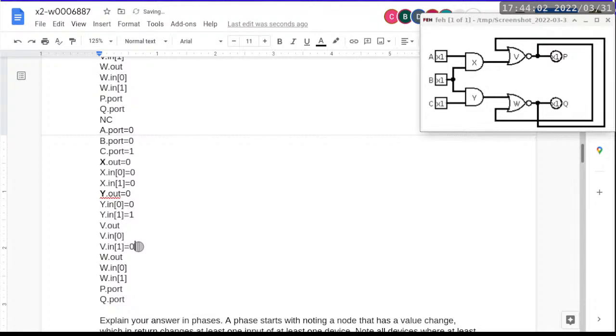Okay, so v dot in 1 is going to get a 0, and I'm going to say because of x dot out. And then the other one, y, is going to w dot in 0. So w dot in 0 is also getting a 0 because of y dot out. Okay, so you can use an abbreviation like BC or B/C for because, this way you don't have to type too much stuff. So the important part here is now I have to highlight v dot out.